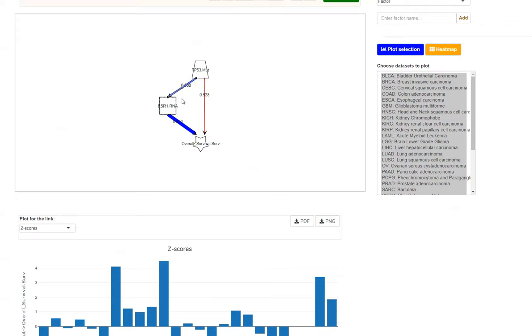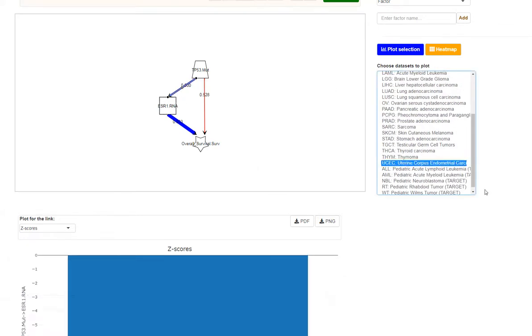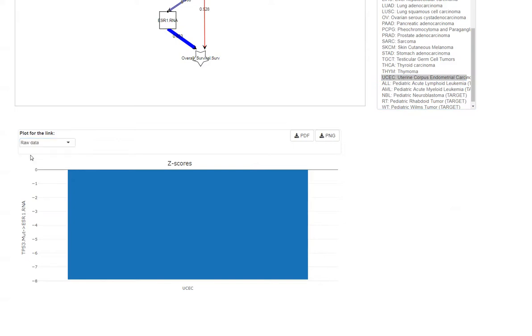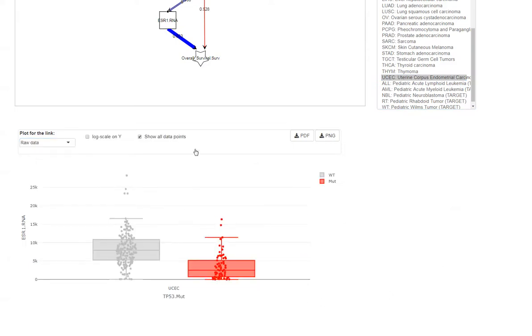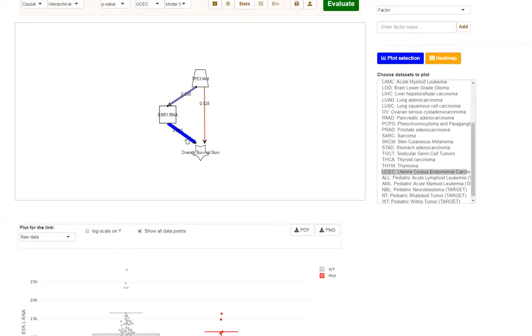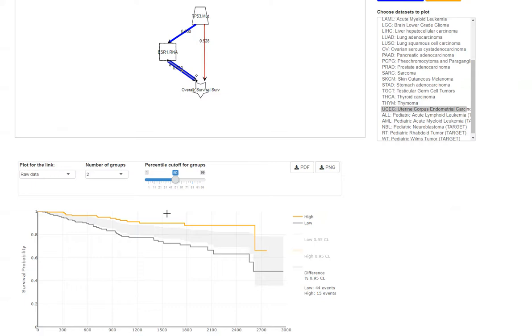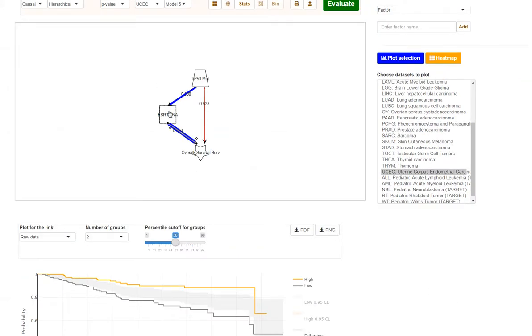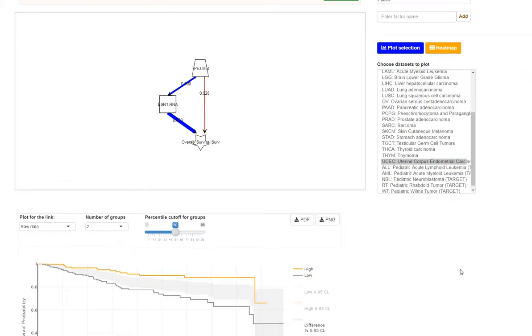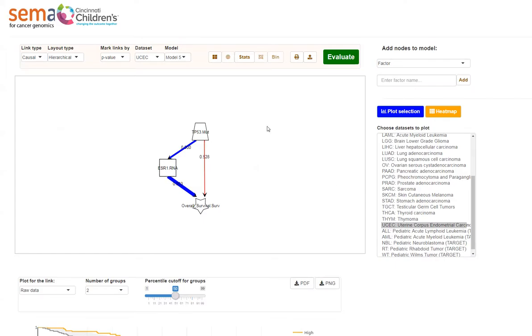So let's just click on that, plot selection. Let's go to uterine carcinoma, choose raw data, and yes, show all data points. And when P53 is mutated, the estrogen receptor expression levels are quite low. And estrogen receptor status very well predicts better survival in uterine carcinomas. So the negative correlation of P53 mutation with estrogen receptor status explains the positive correlation of P53 mutations with poor prognosis in uterine carcinomas.